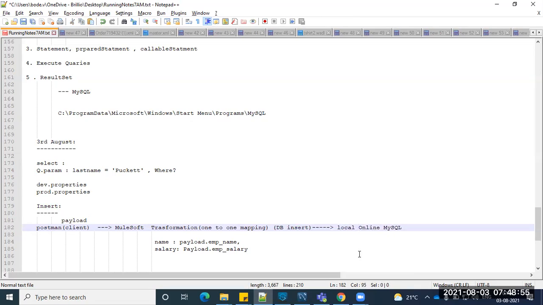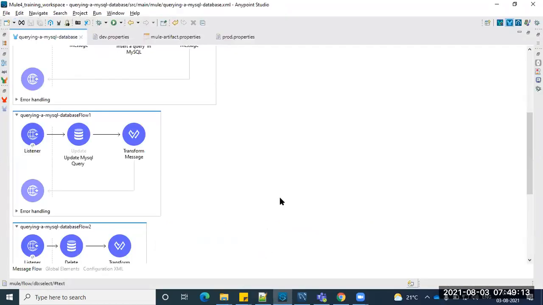Okay, is that clear? Irrespective of whatever data you are getting, you have to take it, transform it, and then ingest it. Okay, this is a use case, guys. So let's get started.